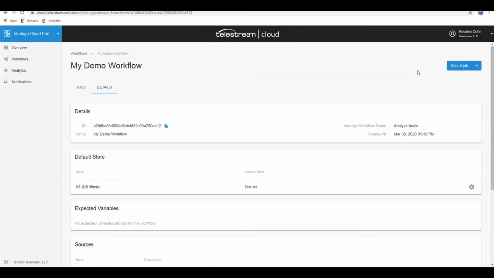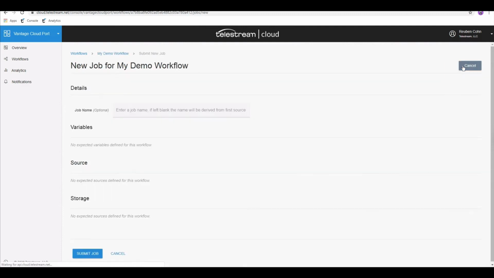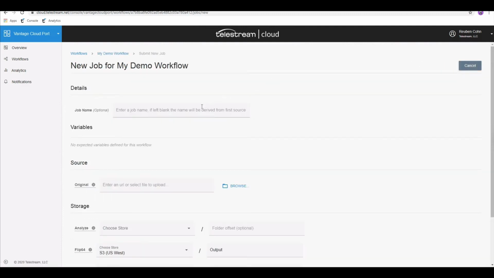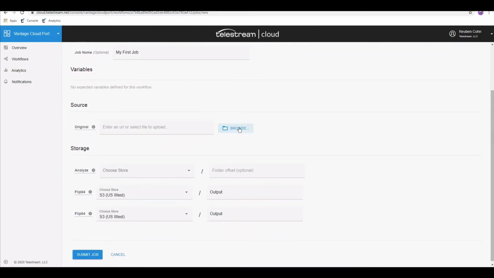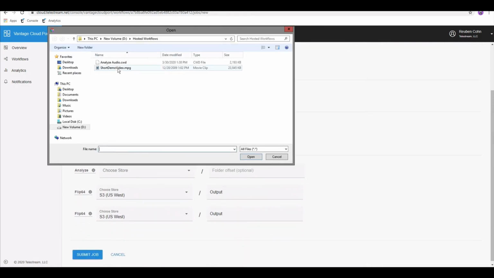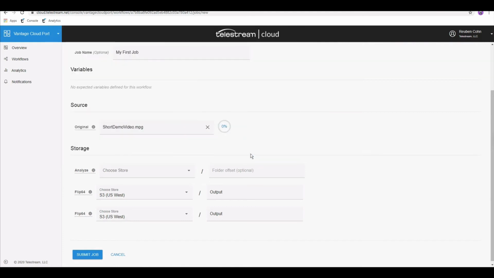Now I'm ready to submit my first job. From here, I can give the job a name. I would be able to submit any variables the workflow is expecting. And I can also select a file in my browser to upload and use for this job. The rest is already configured with the default locations I set previously.